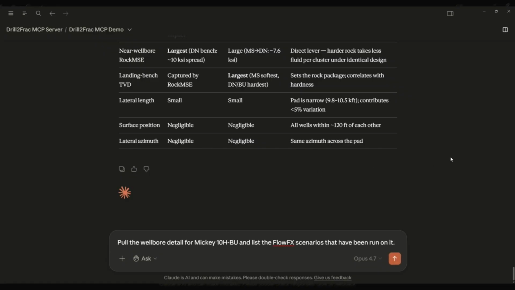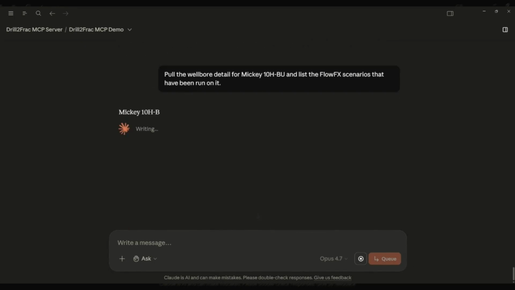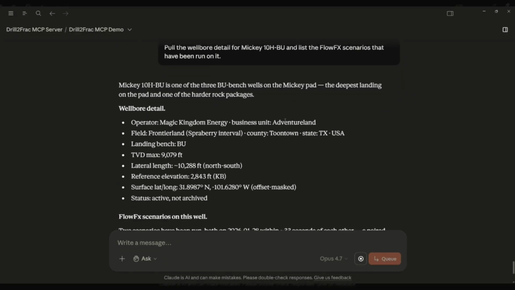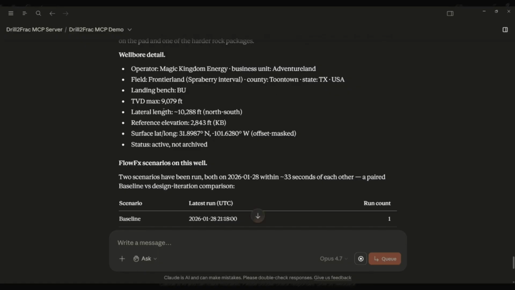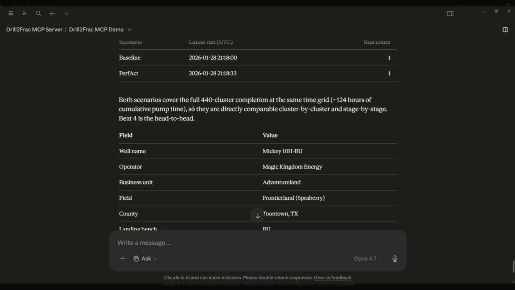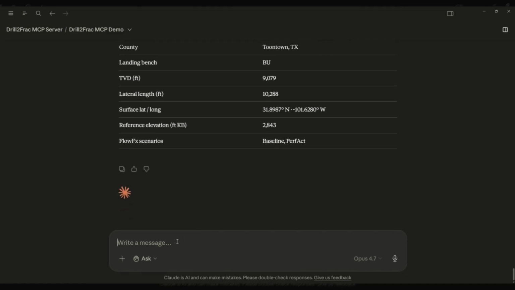Pull the wellbore details for Mickey 10HBU and list the flow effect scenarios that have been run on it. Now Claude narrows from the pad to a single well, the deepest one, in the most challenging bench. The metadata is right there, so is the scenario history. 2 completion designs already in Drill2Frac's curated dataset, ready for you to compare. Notice Claude reads the timestamps and tells you what kind of scenario perfect is. That's the difference between a tool that returns rows and an agent that reads the data.